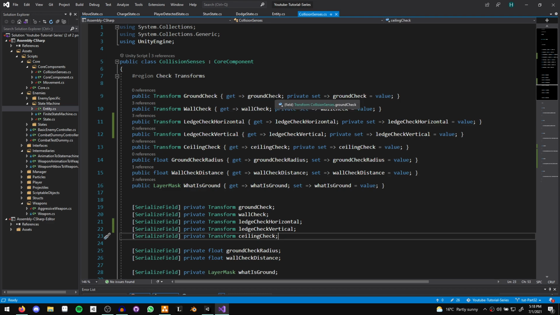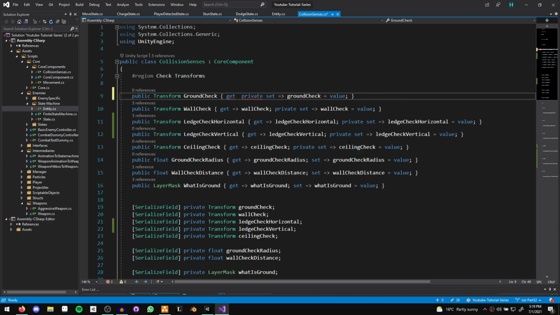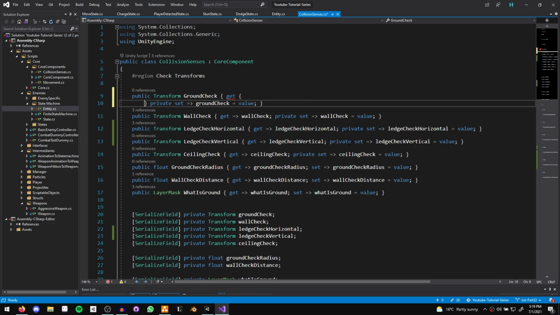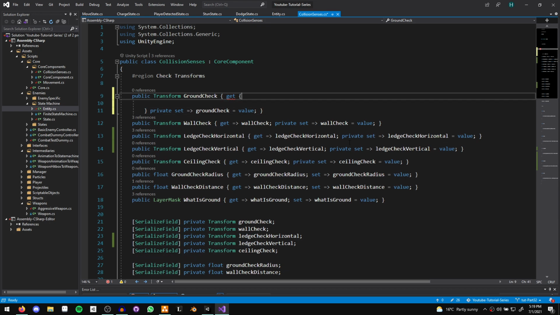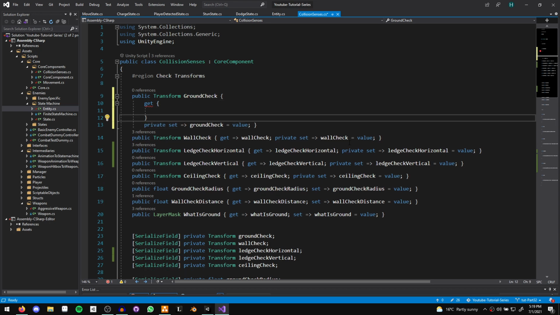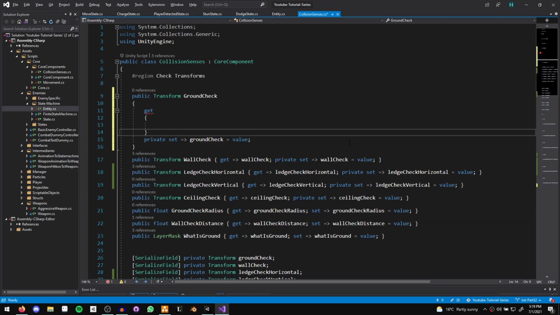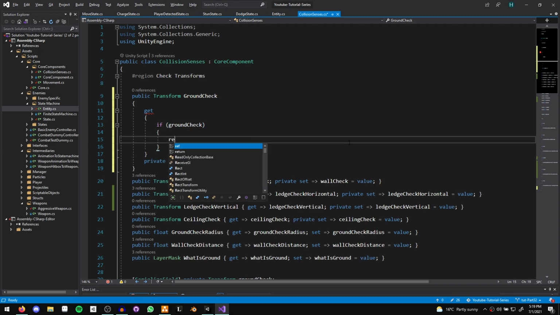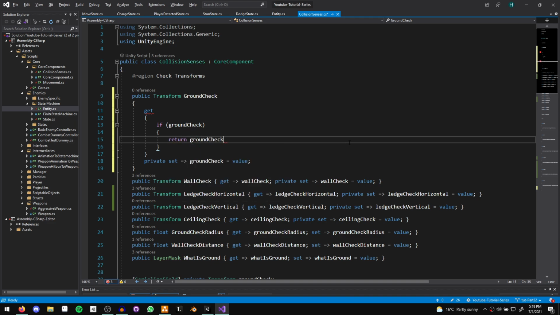Okay, so let's just start with our ground check. The simplest thing to do is just to get rid of this ground check over here and leave the private set as it is. Let's just open up some brackets, press enter there. The formatting is going to be a little bit weird, but once we start writing some stuff, we can format it. Perfect. Now inside of this get, we'll just say if ground check, then we're going to return our ground check.